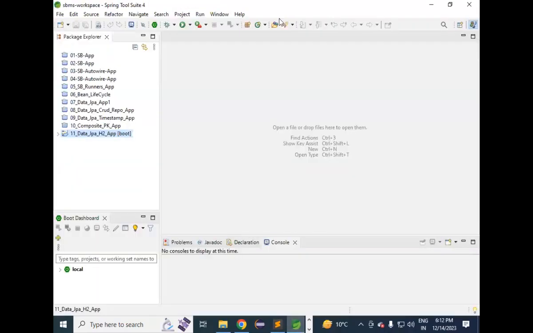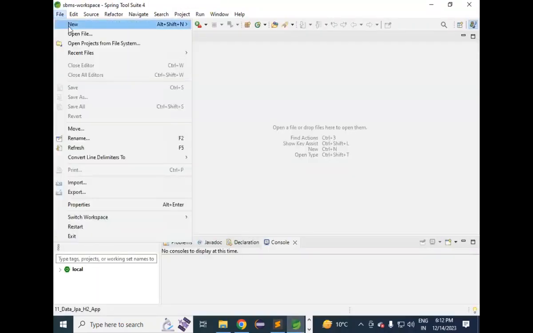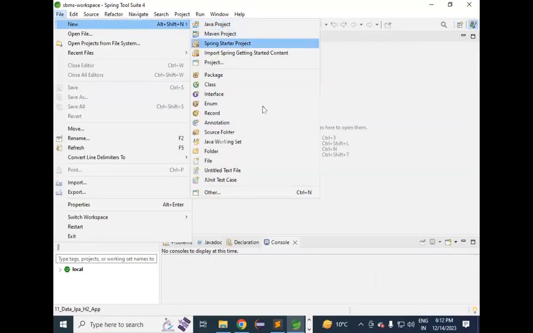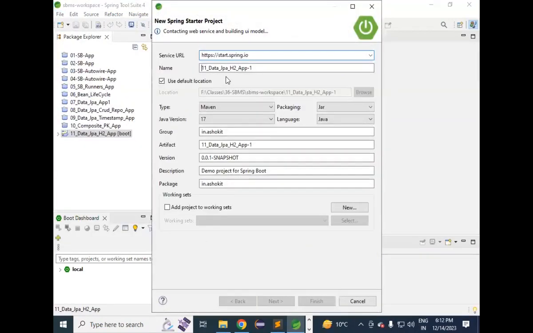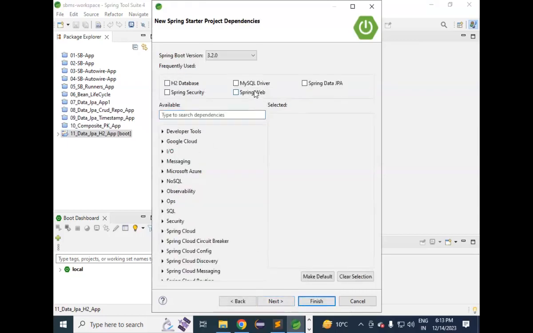Okay, so let's go here. Let me create one new project, file, new, Spring Starter project, Spring Boot profiles application. Click on next. Web starter I am taking, data JPA starter I am taking, MySQL driver and H2 database. So I'm taking multiple dependencies here.